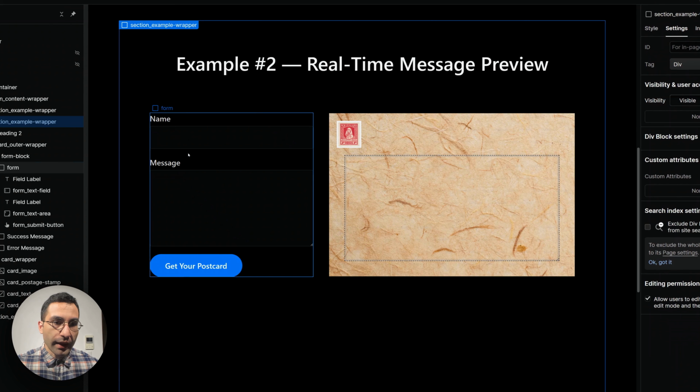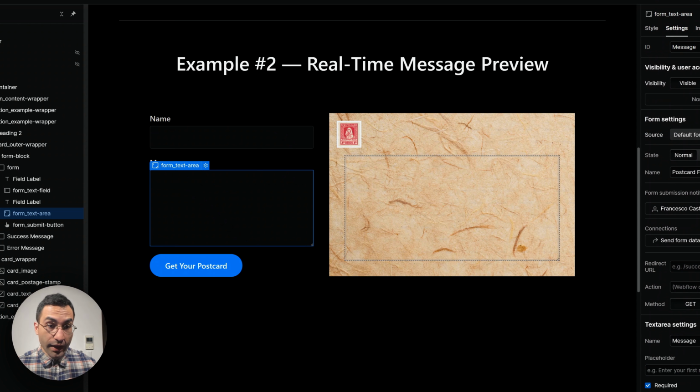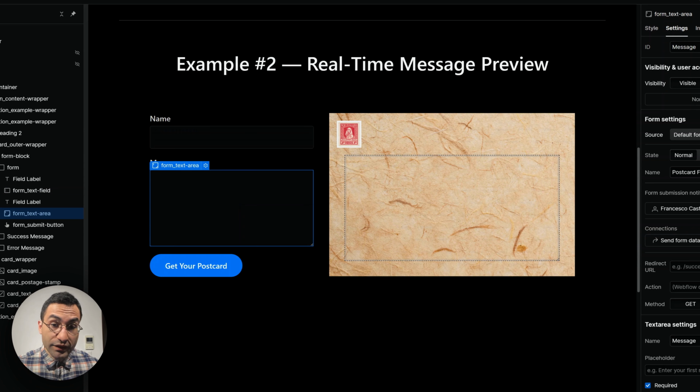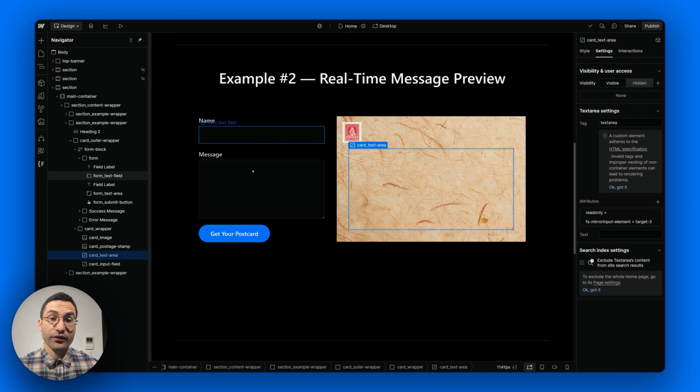We have a simple form with a text input field for the name and a text area input field for the message. And basically, this time we have two different triggers, the name input field and the message input field. And we want that as the user types here in the name input field, that name to appear here at the top right corner of our postcard. And as the user types the message in this text area, we want the message to appear here inside the postcard. So we said that now we have two different triggers.